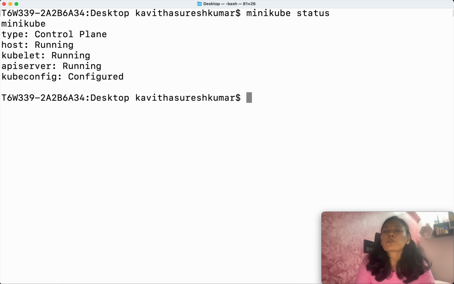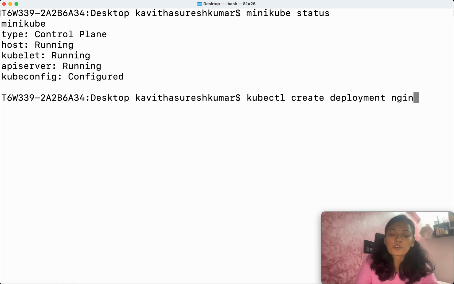So now we are going to deploy a simple Nginx pod. For that I'm going to create a deployment. I'm going to call it Nginx, and I'm going to use the Nginx image.